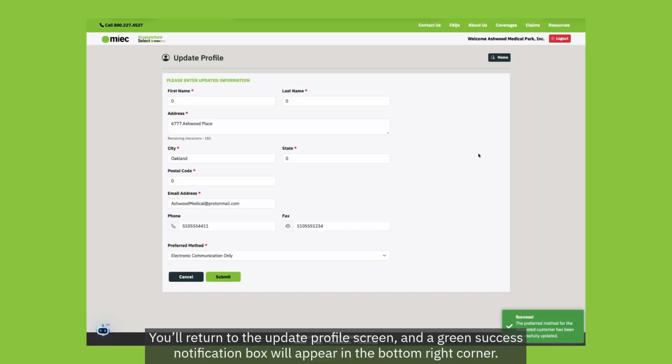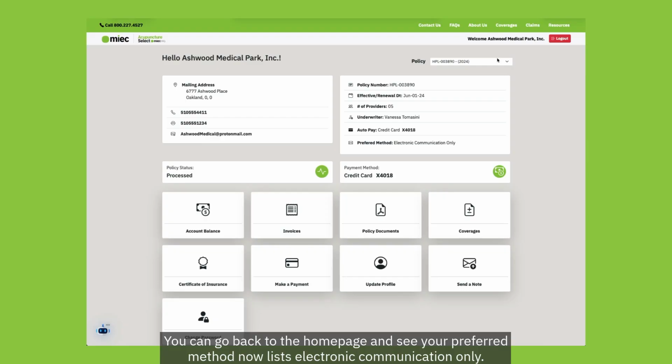You'll return to the Update Profile screen, and a green Success notification box will appear in the bottom right corner. You can go back to the home page and see your preferred method now lists electronic communication only.